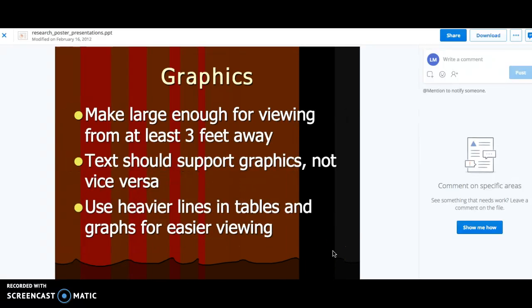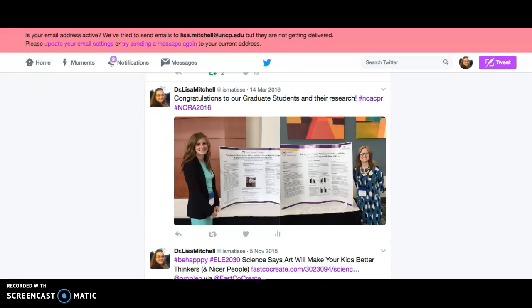And I think we've already talked about some of these things. Make it viewable from at least 3 feet away so you could stand away from it. The text should support whatever the graphics are, and heavier lines and tables and charts, so like dark colors or bright colors will show up a little bit better. So those are a few slides, and this is in that research presentation folder. Here is an example of what these might look like.